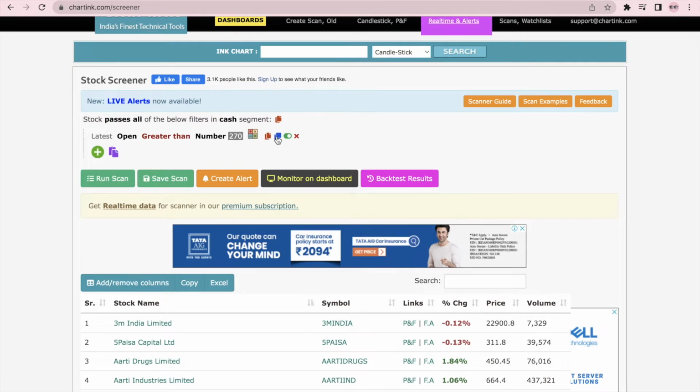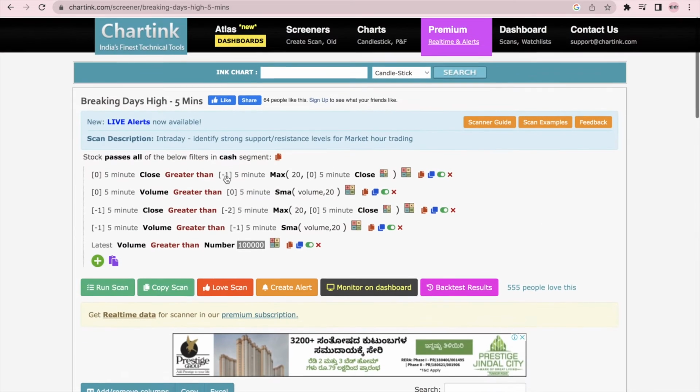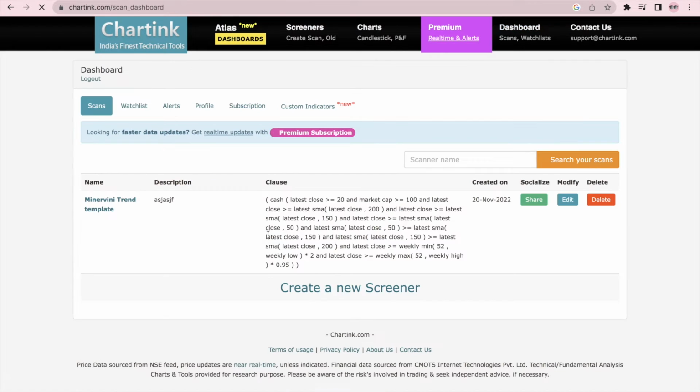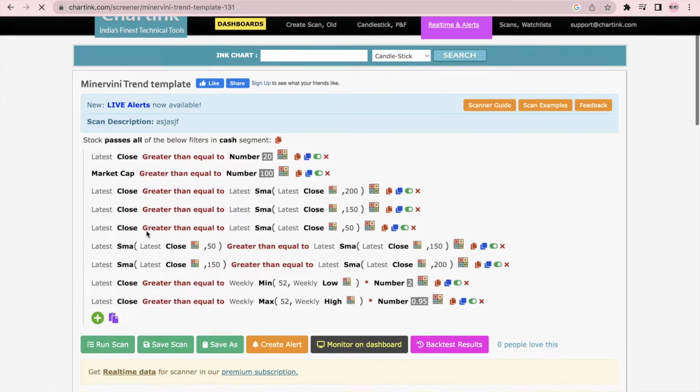Before that, in every line of the code you will have four symbols. What these symbols mean is, this orange symbol would say copy. If you copy this, you can paste it anywhere else. Like for example, in this case, we had made the scanner Minervini trend template, right? So this is another sheet.